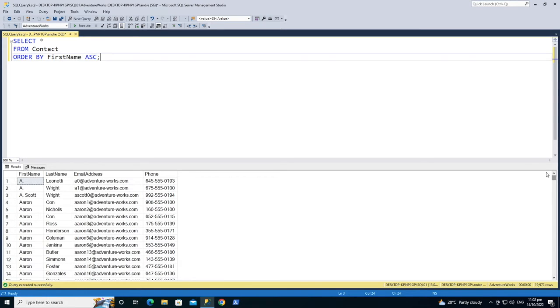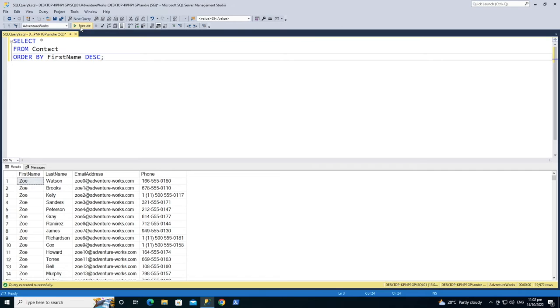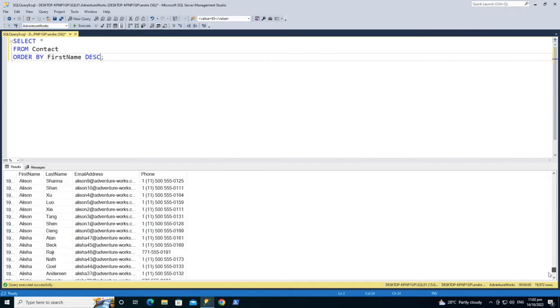Now let's say that we wanted to see the information in reverse, so descending order. So we change this keyword to DESC and execute. Now, as we are seeing, the information is sorting with the Z starting at the top, going all the way down to the A.